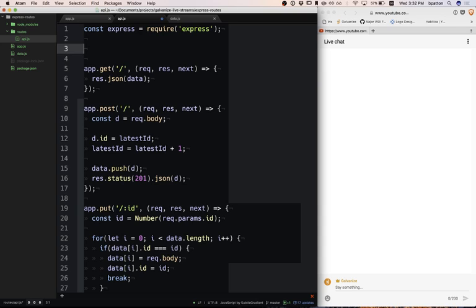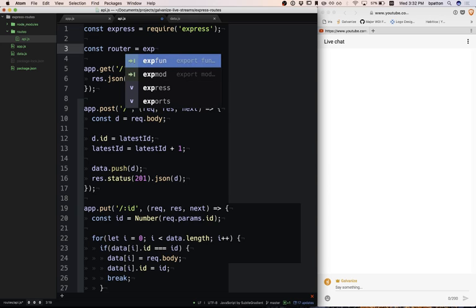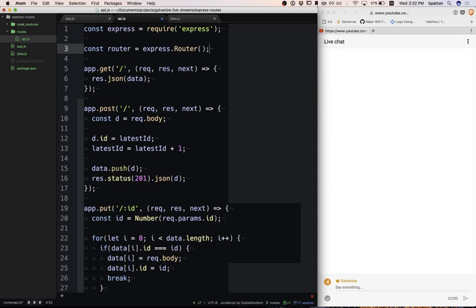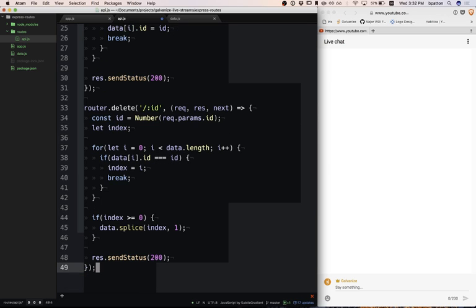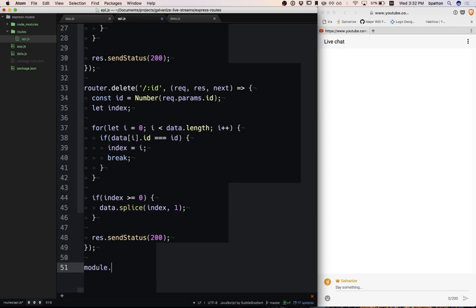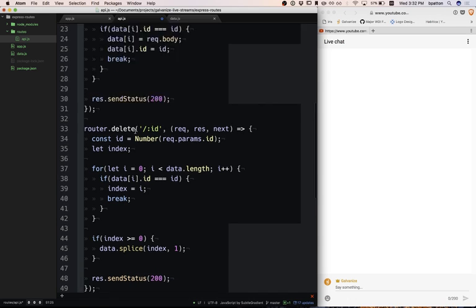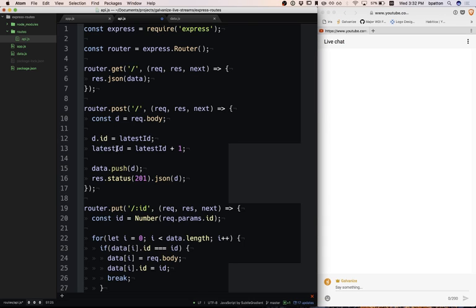We also need to set up our router. So this is similar to setting up app, but it's going to be router instead. So const router equals express.Router as a function. Now this will allow us to do router.get, router.post. All we have to do now is replace all these apps with router. And at the very end, we want to module.exports equals the router. So this will now allow us to get the specific routes that we want.